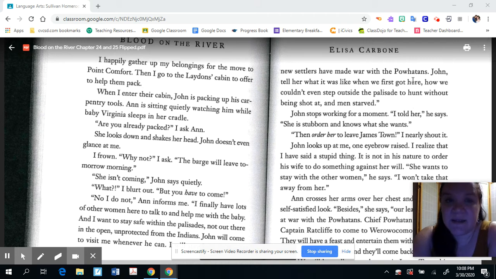Are you already packed? I asked Anne. She looks down and shakes her head. John doesn't even glance at me. I frown. Why not? I ask. The barge will leave tomorrow morning. She isn't coming, John said quietly. What? I blurt out. But you have to come. No, I do not, Anne informs me.